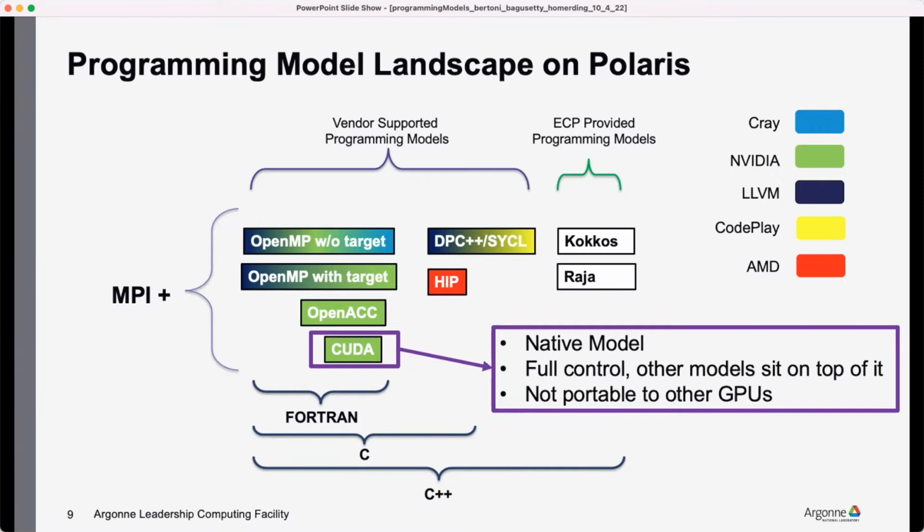So first is the native model, CUDA. It's the main programming model for NVIDIA, and it gives you a lot of control over NVIDIA GPUs. It's also what other programming models are sitting on top of for NVIDIA. However, CUDA isn't portable to other systems, so it's proprietary to NVIDIA and it will only run on NVIDIA hardware. So that's one thing to keep in mind.